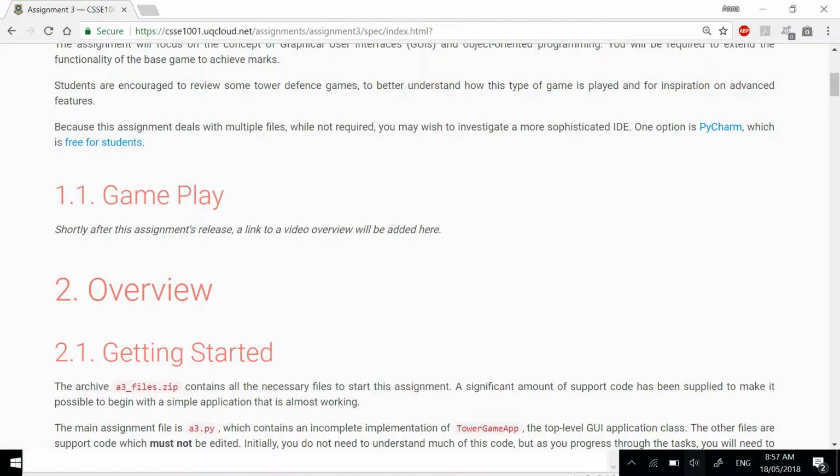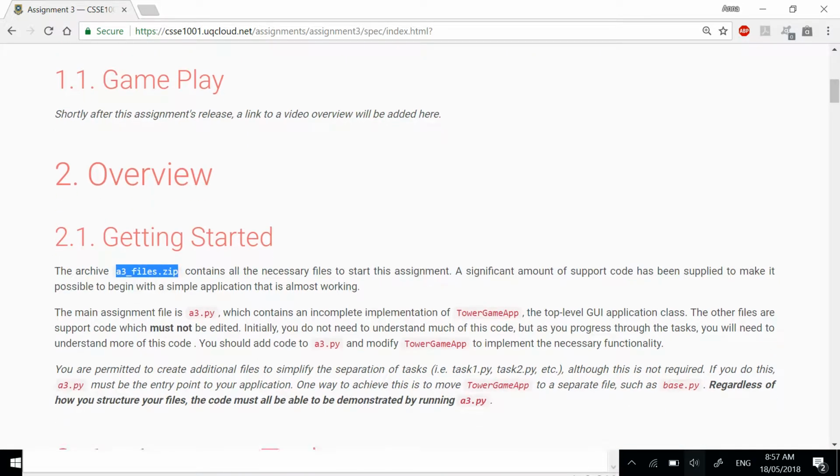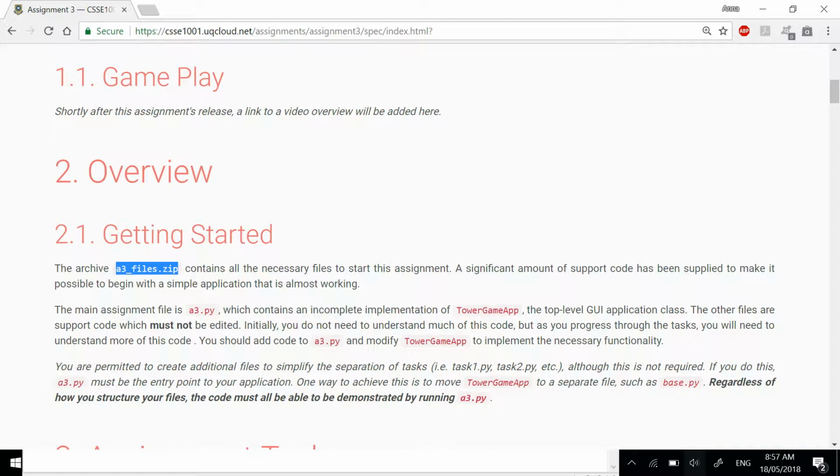Just starting off this video, make sure you re-download a3files.zip. We have updated some support code as well as made comments clearer. And if there were any bugs that we found along the past week, we've updated them. So make sure you re-download support files as of the 18th of May.